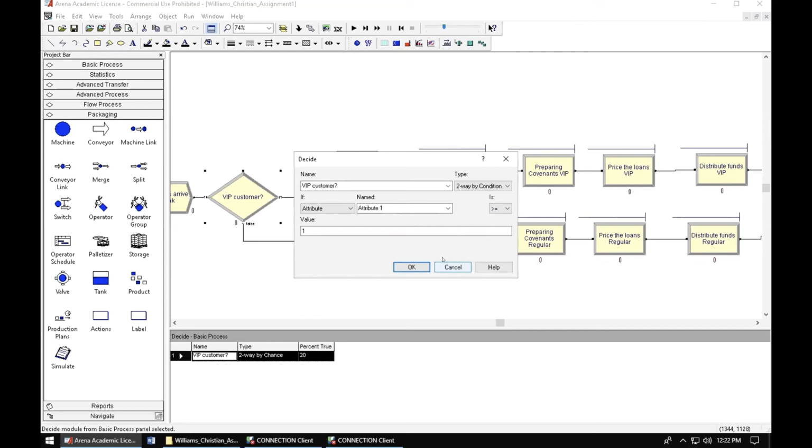And then at the end, if you want to separate them again, we could put another decision module, but here instead of chance, we can condition. And the condition that we are going to use is the attribute that we gave them initially. We look at that attribute. Anyone who has the tag of 1 in the customer type attribute is VIP.